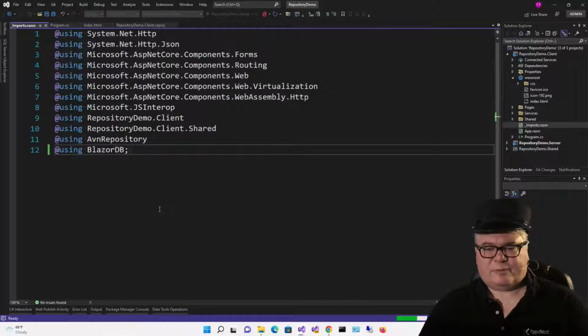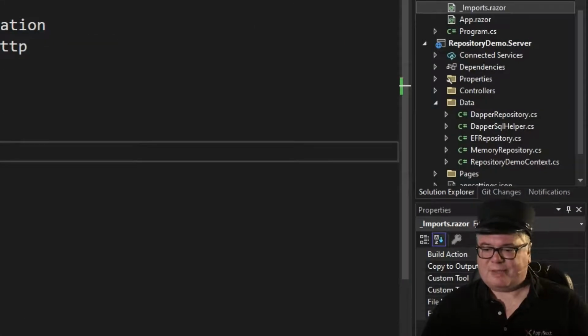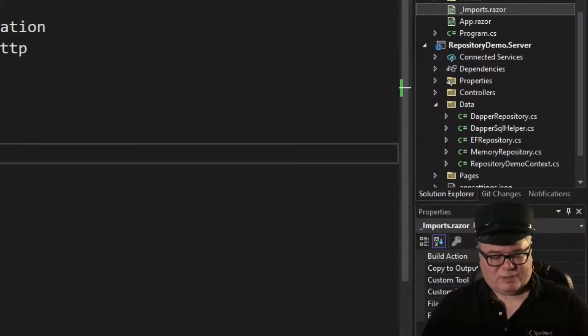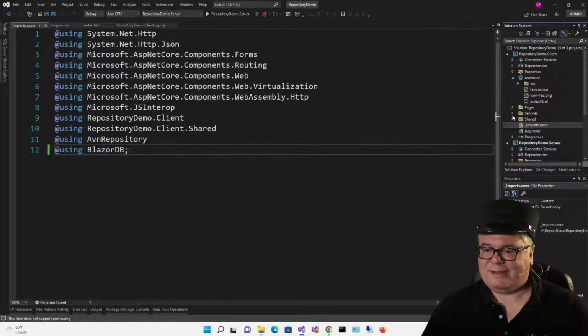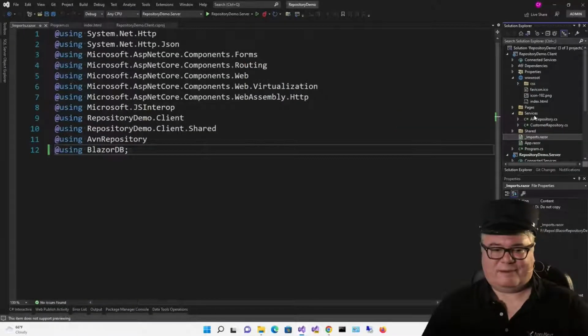So now we can build our repository. But unlike the other repositories, which were all on the server, the Dapper repository, the Entity Framework repository, the in-memory repository, we're going to create a repository on the client. And we already have one, remember? We have the API repository, which wraps all of the HTTP client access to API calls. And then we have a custom API repository for that customer. So we're going to add it right here. And it's going to be called IndexedDB repository.